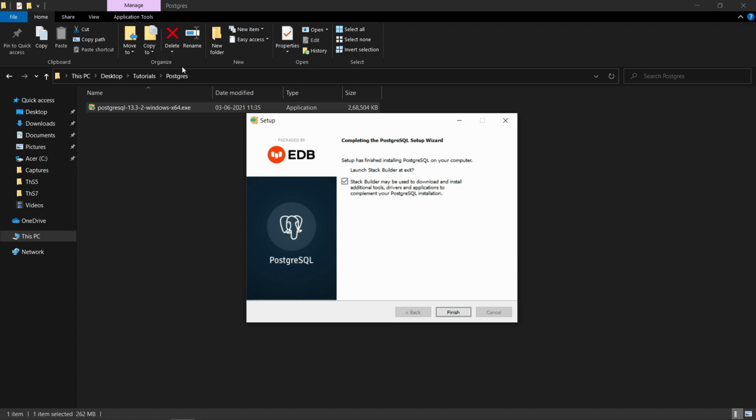And as you can see, the setup is now complete. Now you can uncheck this if you want to, or you can keep it checked. I'm just gonna uncheck this because I don't need Stack Builder right now. Uncheck this and then I'll click on finish.